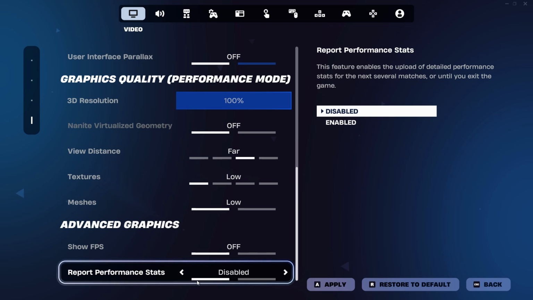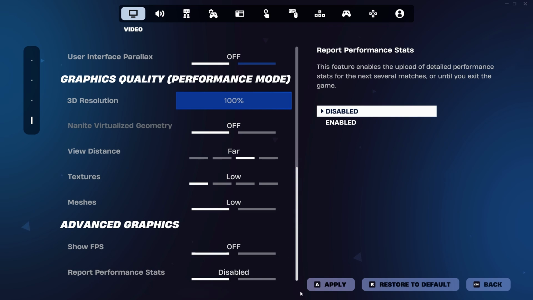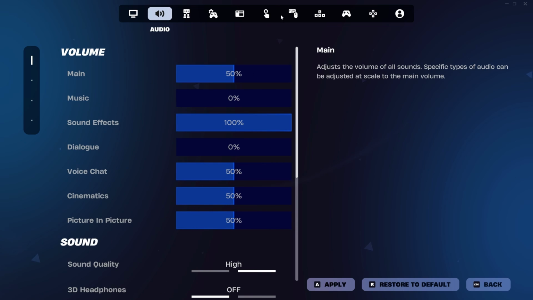Okay. And just turn this report performance stats off. You don't want to be giving extra information to Epic Games. You just want to have your system running at the lowest cost.